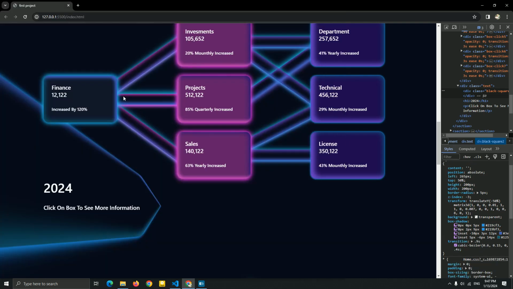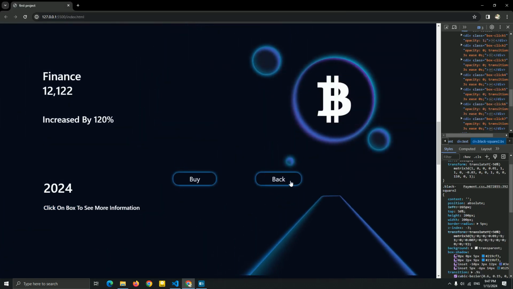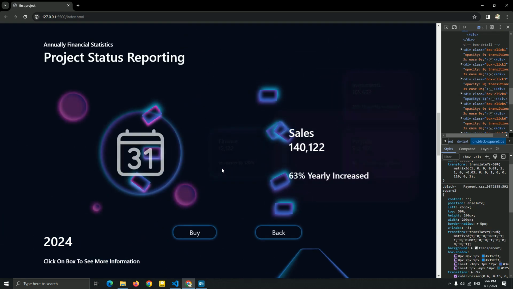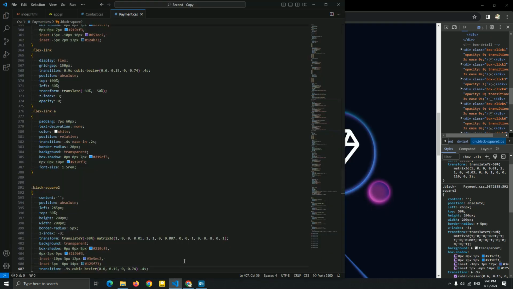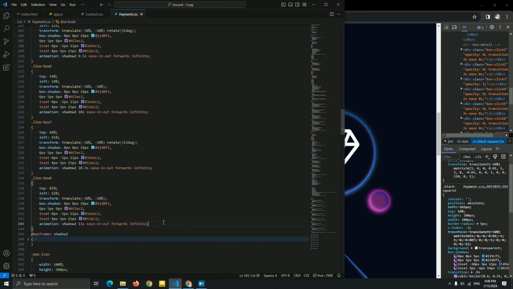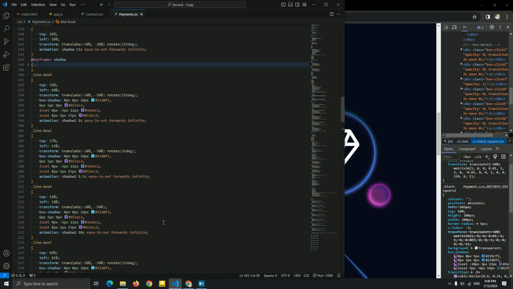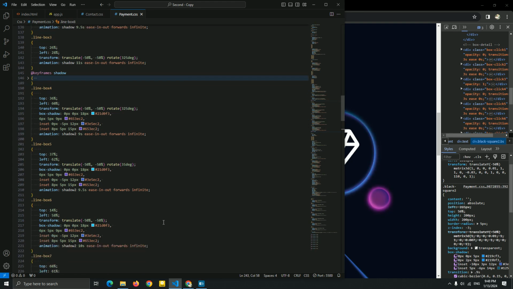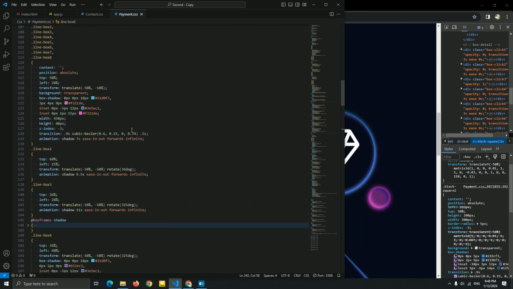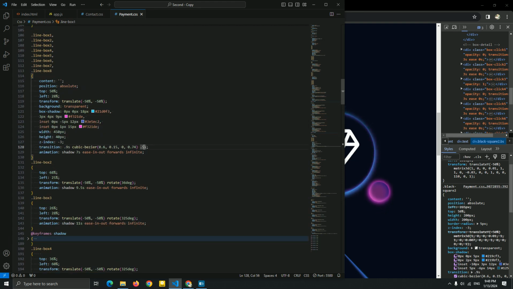Okay, now let's see it, guys. As you can see, it's gonna be beautiful. Yeah, this is good. And you know what, let me just fix this transition. It's not good for this line box. Yeah, this is it. Okay, I'm gonna add 0.5. So if you add 0.5, you can get a better transition.